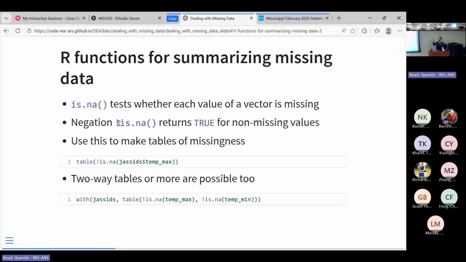It will turn the trues to falses and vice versa, because I think it makes more sense to say true is good and false is bad. True means it's not missing. False means it is missing. So I usually do not. You can read the exclamation point like not. So not is NA.